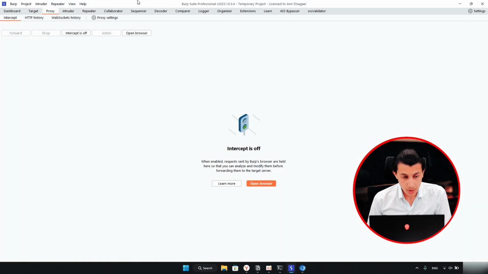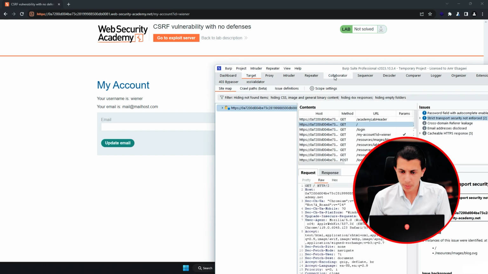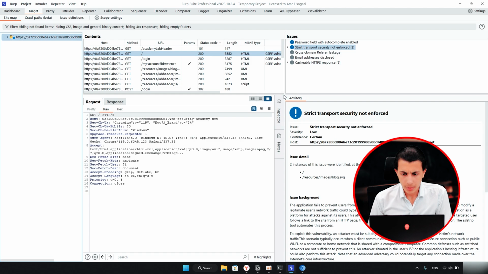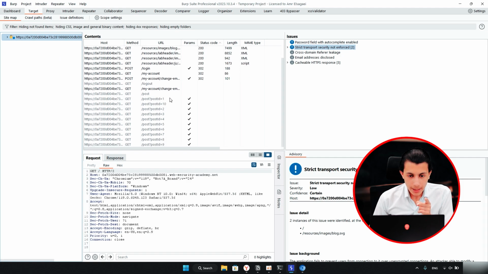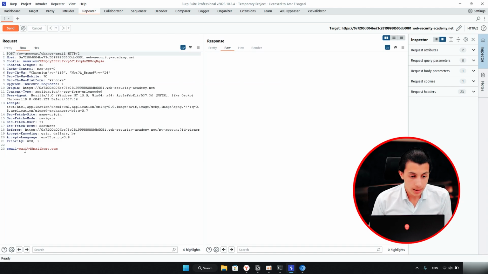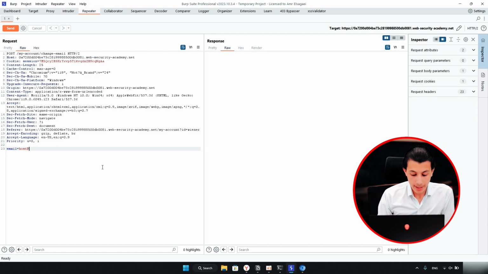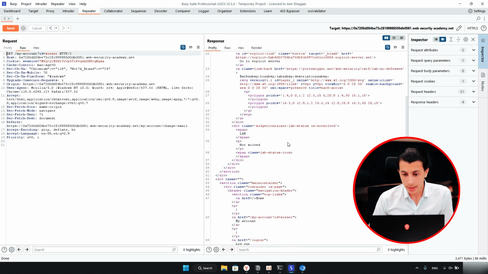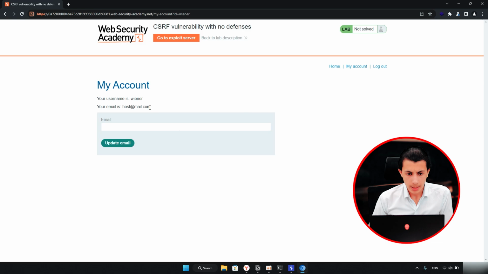So let me go to Burp, and as you can see, this browser is the proxy browser for Burp. If I go to my target and make this bigger, you can see all the traffic from this website, and actually this is our lab, and you can see a change email request here, and here is the request of it changing the email. So I'll just hit Ctrl+R and send it to Repeater, and as you can see, here is my email that I haven't changed. Maybe I want to change it to something like host@mail.com. I just reversed it and send. Let me follow the redirection, and as you can see, your email is host@mail.com. Let me go here and refresh, and as you can see, it's changed.